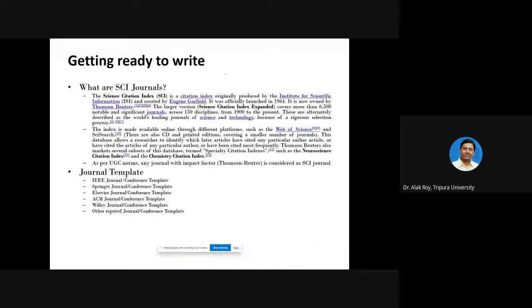Next, after writing the paper, select a template. Before selecting a template, choose the publisher, whether it is IEEE, Springer, Elsevier, ACM, Wiley, or another template. Please be careful that you have to choose an SCI journal. There are lots of fake journals available on the internet. If you publish a paper in fake journals, that will not be counted in your project or thesis or in your biodata, your CV. Never will it be counted in your interview.